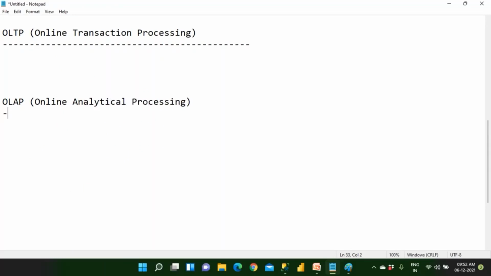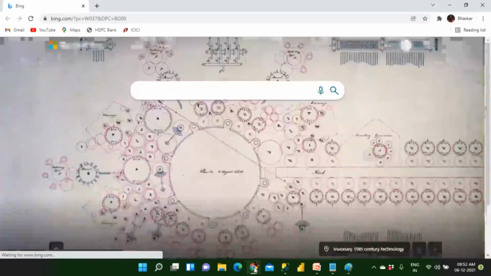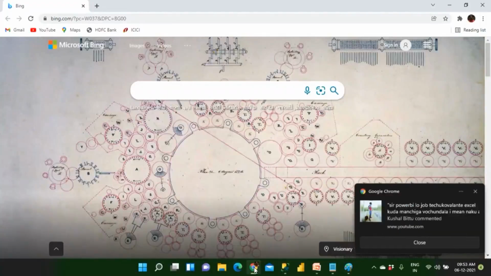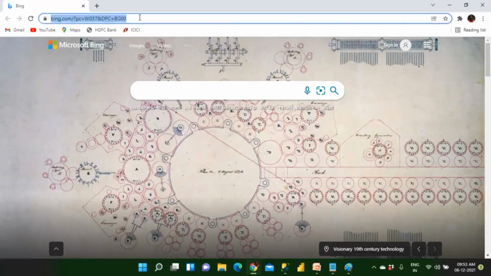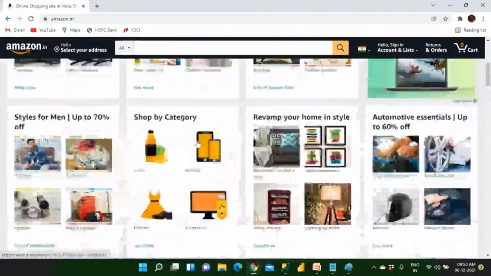Understood? So OLTP means what? OLTP means daily transactions. For example, I want to buy a mobile phone. What do I do? I go to Amazon.com, or on my Android mobile phone, I have to install the Android app. I should be able to simply go to Amazon.com. I will be able to buy a mobile phone, right? So I want to go to a mobile phone.